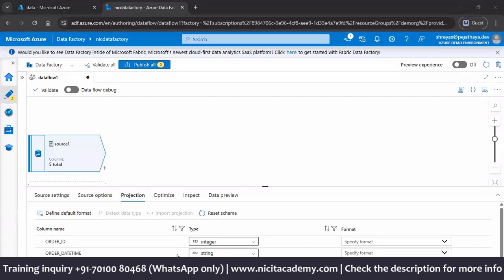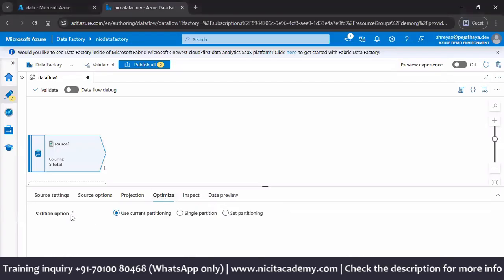Oh, 1 second. Before we go there, let's talk more about the projection, right? So now here, if I go to optimize, I see something called partition, right? Now partitioning is a concept that you would have heard about a lot of times, correct? Yes or no? So why should we partition our data? Before you understand how the data flow runs behind the scenes, you also need to understand a very simple and powerful idea, that is partitioning.